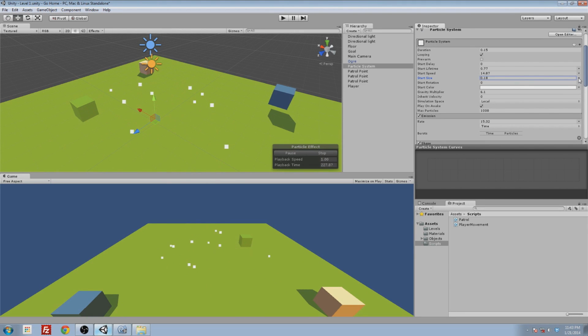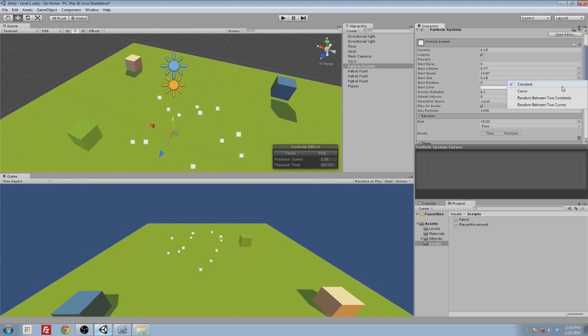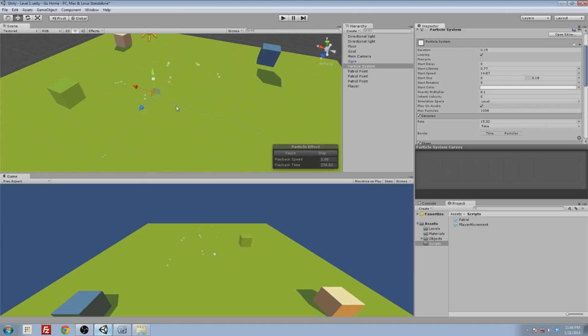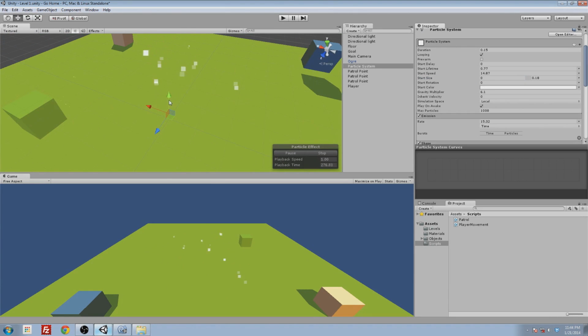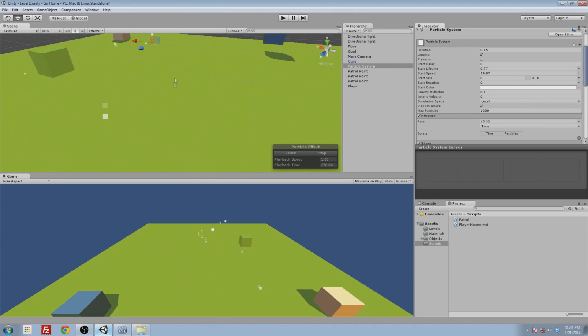So if I was to get this arrow right here, I could do a random between 2 constants. You can use a curve, which might be more helpful for you, or you can do a random between 2 curves, which is pretty cool as well. And I didn't mean to do curve. I don't want to do a curve. So I'm going to do random between 2 constants. Now this we can set up to be like, who knows? That's pretty cool. I like that. Let's bring it above the floor, so look, this is coming from nothing.